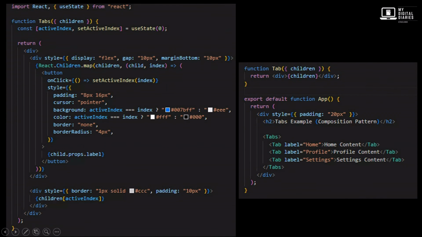Let's look at the code example here. Here we have a Tabs component that manages the active tab using state. It loops through the child components and renders buttons based on their labels. When a button is clicked, the active tab index is updated. Below that, the content of the currently active tab is displayed.